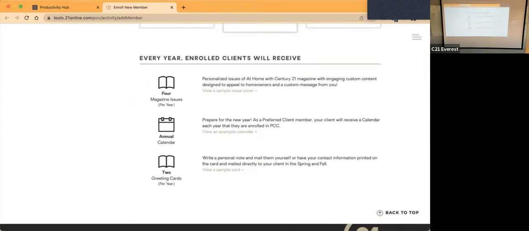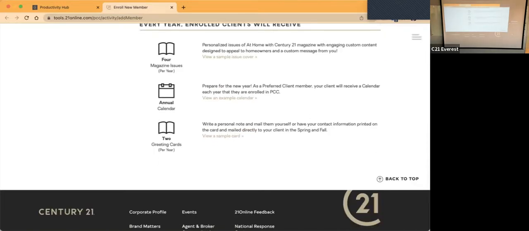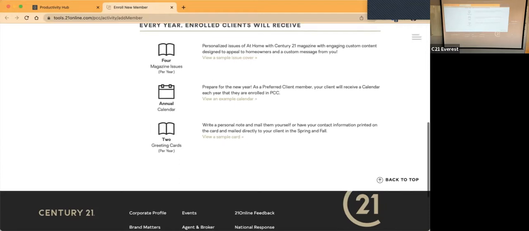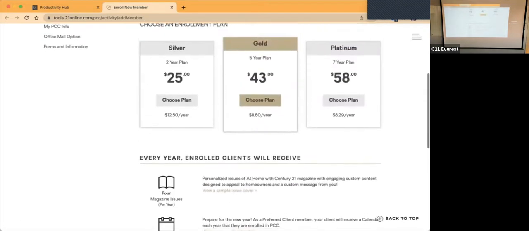Then once a year, they're going to send them a calendar as part of the preferred client club that's going to have a calendar that has you on there. And then twice a year, they'll also get a personal note in the mail from you, a greeting card kind of thing. So anyway, it gives them what? That's 4, 6, 7 touches per year for that.